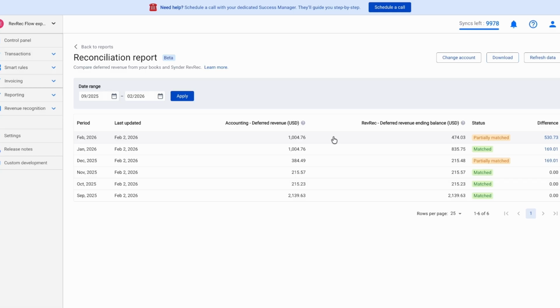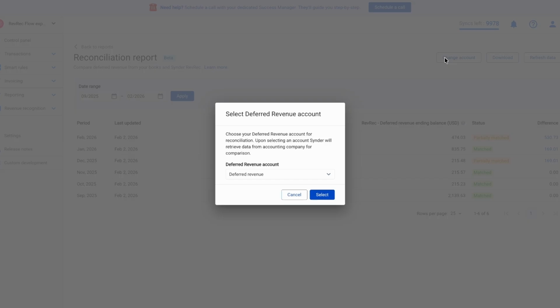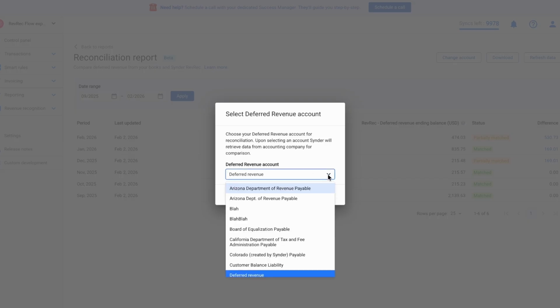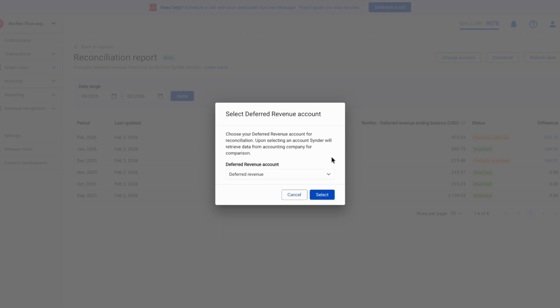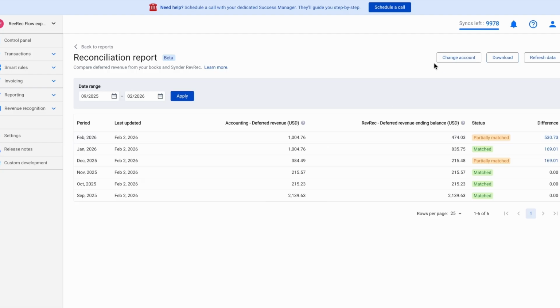rather than manually downloading info from multiple accounts. In case you have many accounts for your deferred revenue that are not linked under any parent account, this report will not be usable for you because it only works with one single account from QuickBooks.